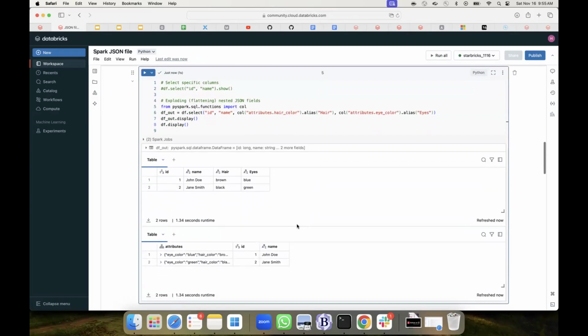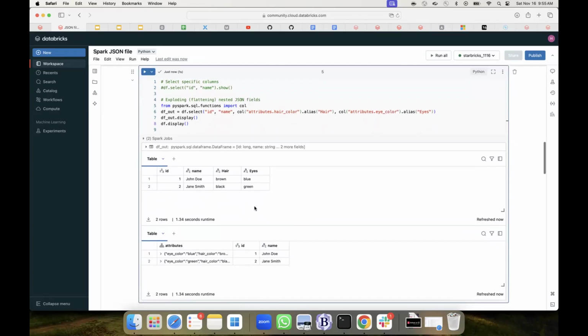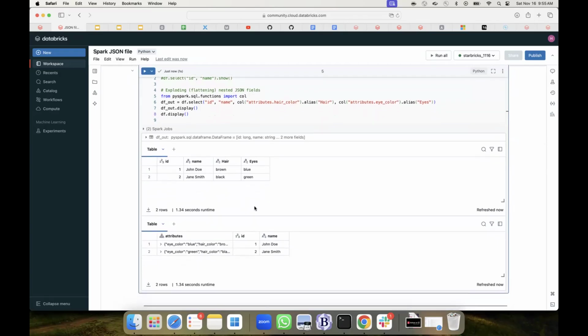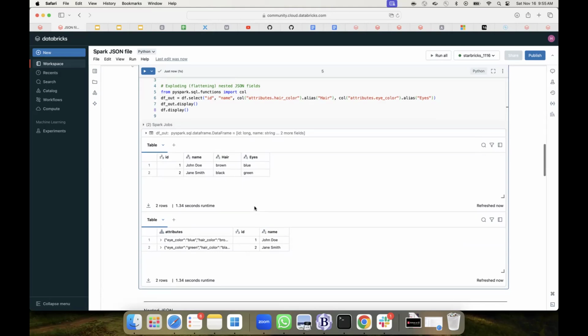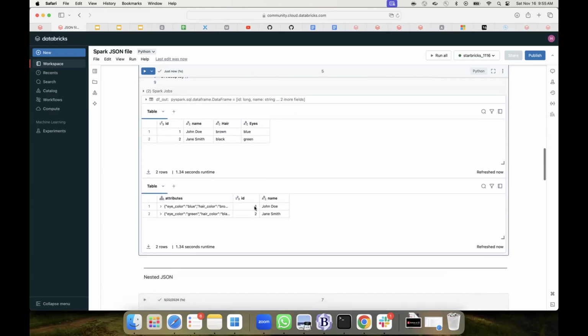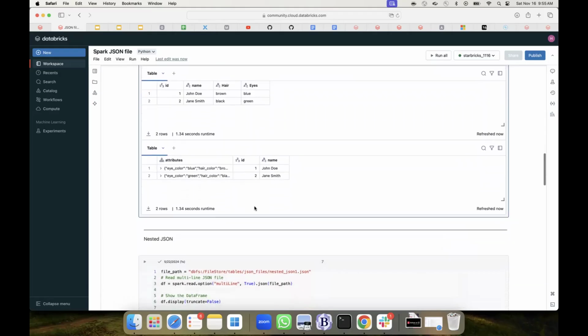So when I parse this, the original one is attributes. From this, I have parsed hair and eyes here. Any questions on this? No. Good. Okay. So this is the dictionary part.